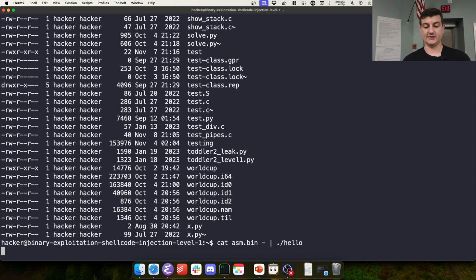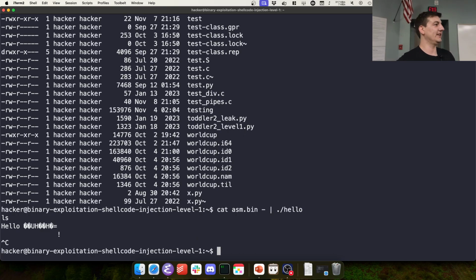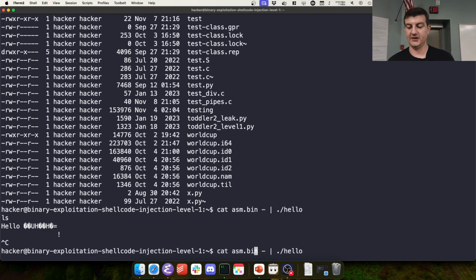The other thing I noticed, why was it hanging here? I typed in ls, it didn't do anything. That's because gets reads until a new line. So we didn't actually send it a new line. So we could figure that out.